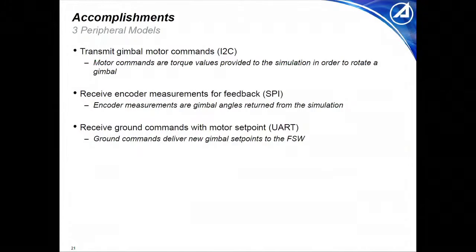I've gone over this: each of the three peripherals is used basically to communicate with the external simulation. This is a more detailed description of what exactly they do. The I2C bus was for transmitting motor commands to a gimbal, which was accomplishing pointing. SPI was for receiving encoder measurements from the same motor, so you could close the loop and have your control law actually close. And UART was to receive simulated ground commands, which allowed you to set a new set point. So you could see during a simulation run that setting a new set point resulted in the control law reacting and driving the motors to that new set point. That was a good way for us to show that we had accomplished what we wanted in tying everything together.